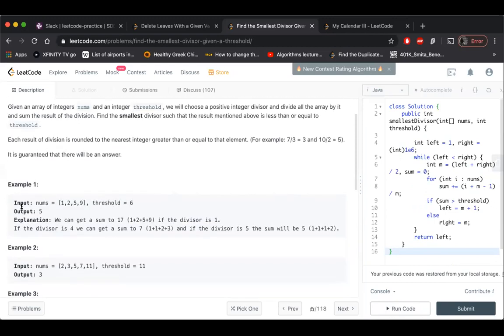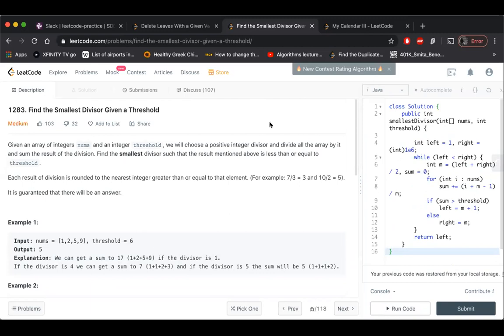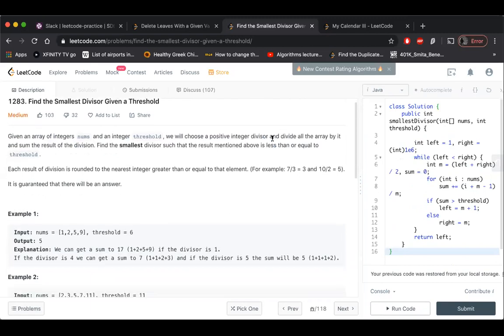Okay, so we take one divisor at a time. Is there a condition on the divisor? No, we just choose a positive integer divisor. So they have started with 1, and then you divide each number in the nums array with that divisor, which is 1, and add.